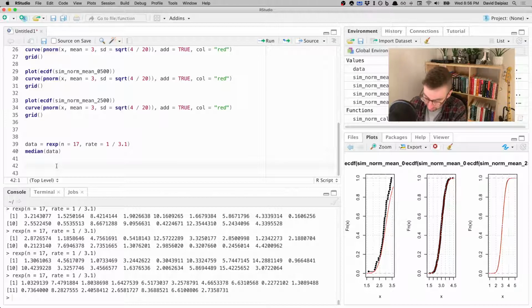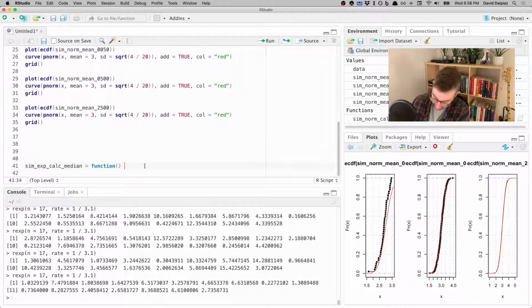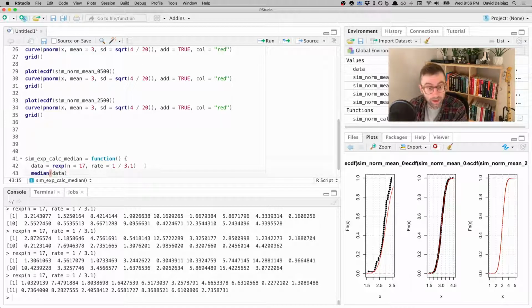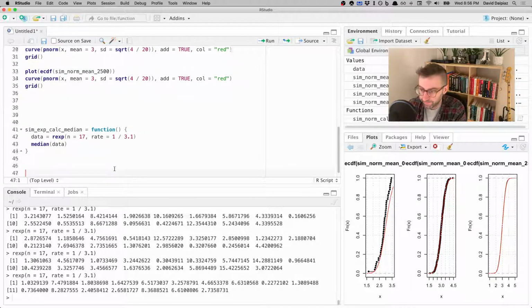Okay. So here what we're doing is we're simulating from an exponential and we're calculating the median. Okay. So I now more or less have a function that does that. Okay.